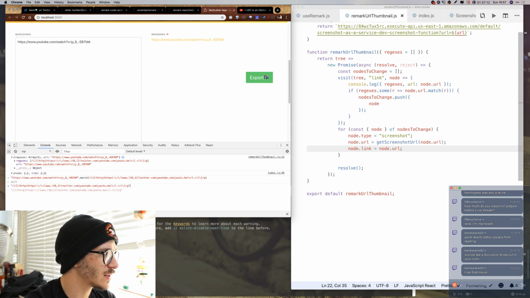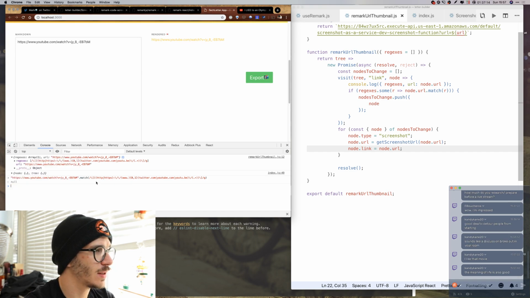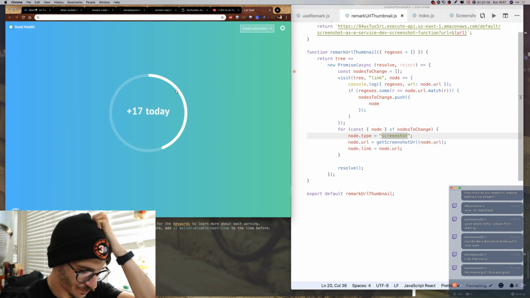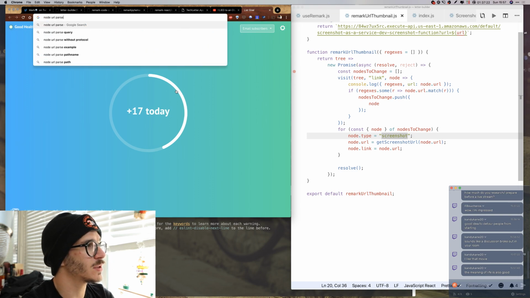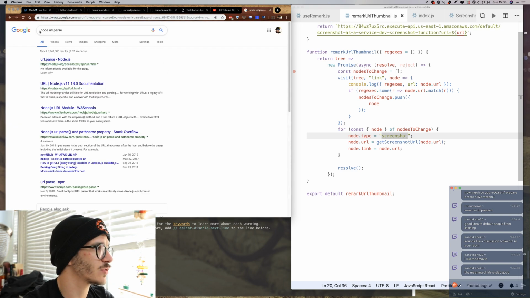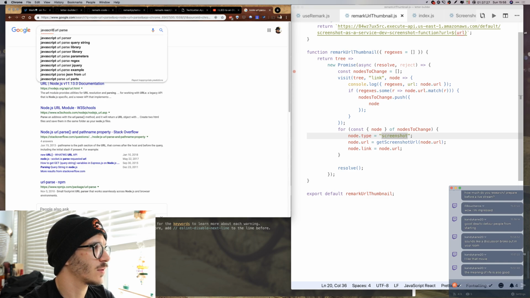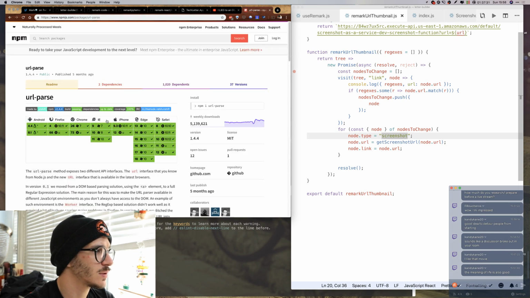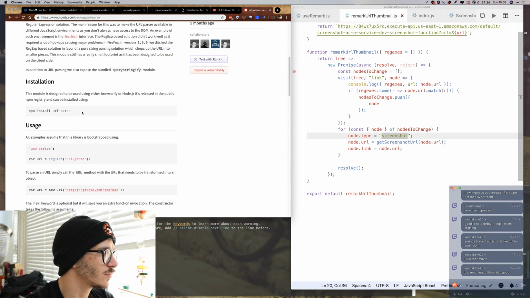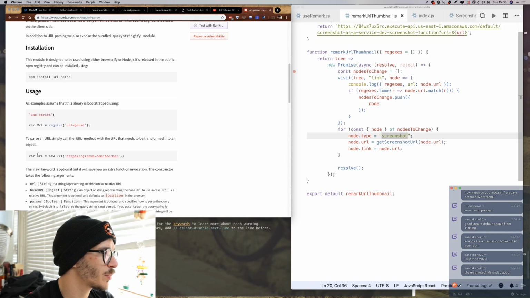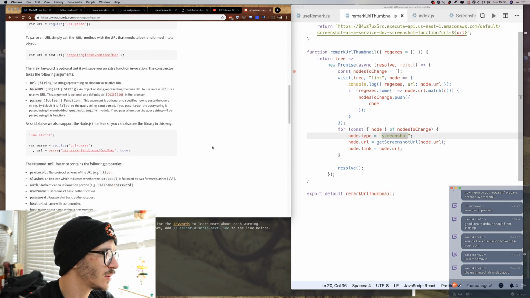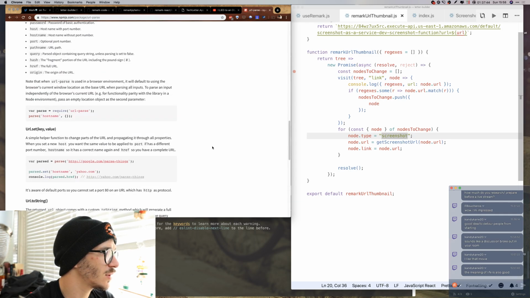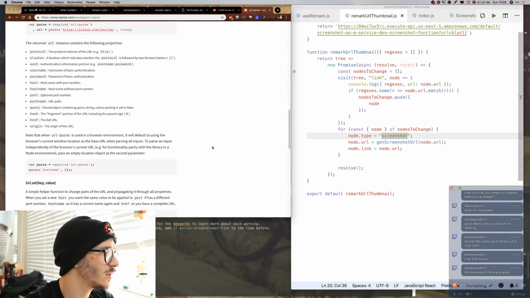So how do I parse a domain? Node URL parse. No, JavaScript URL parse. JavaScript URL parse npm seems pretty popular. URL require URL parse, new URL. Ugh, why is this so complicated? URL, and then we can get the host name.